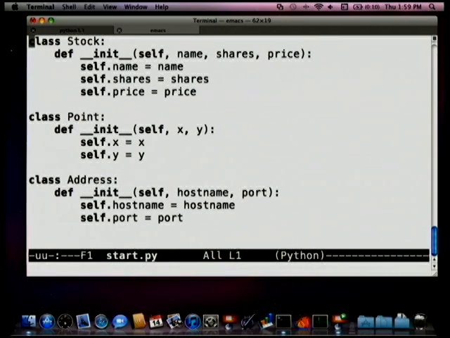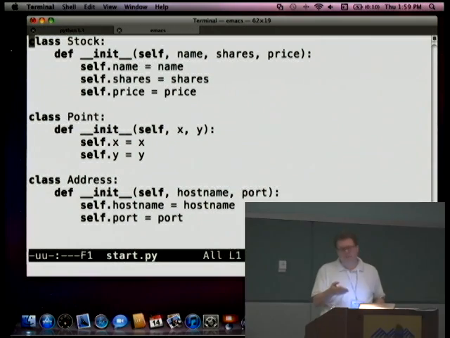Does anybody find that kind of annoying? Yeah, it's super annoying. It's pretty repetitive. I've actually written code like this myself where I had to define like 20 different data structures, all with slightly different attributes. It's just really horrible. So there are some things you can do with this.